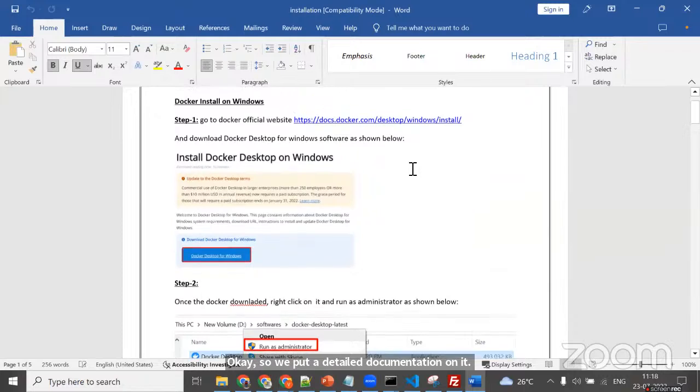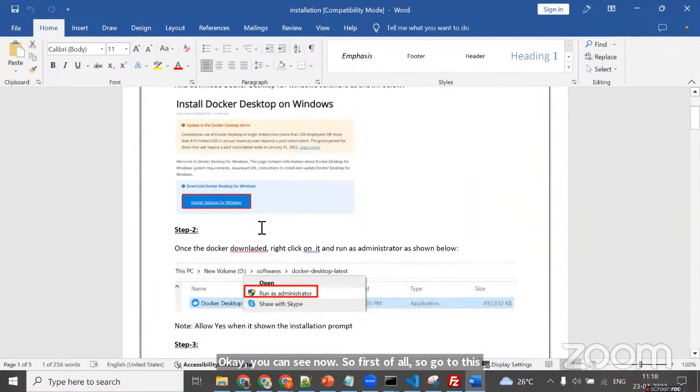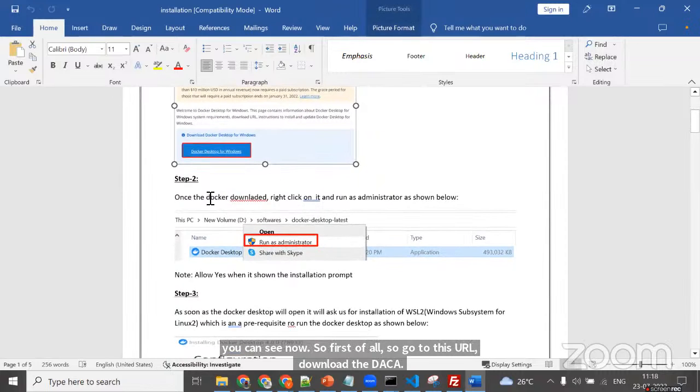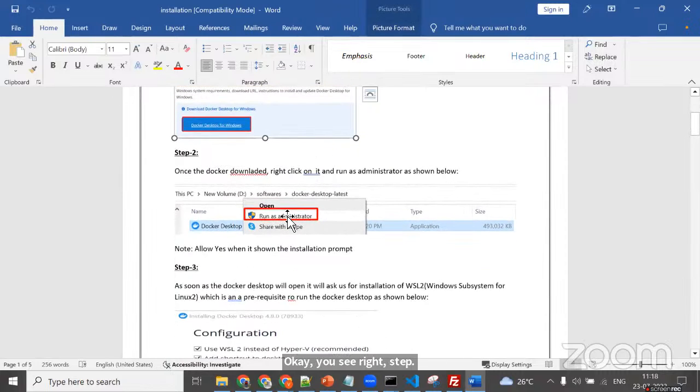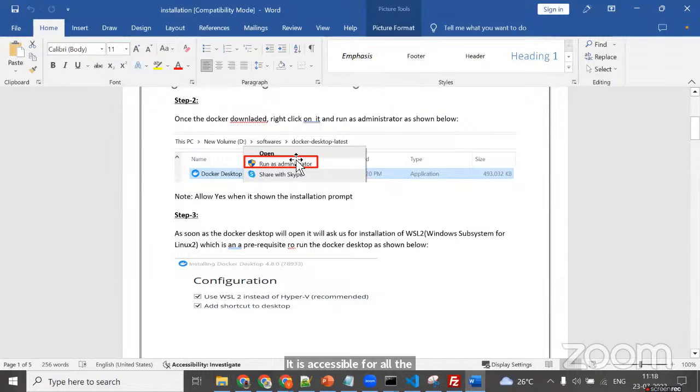We can see now. First of all, go to this URL and download Docker. You see the steps. Once you download Docker, you need to run it in admin mode, because it is accessible for all the users in a specific system. That's what you need to do.